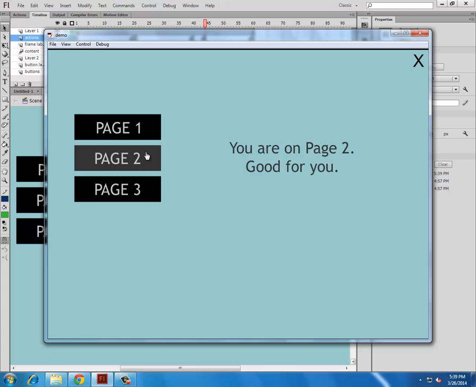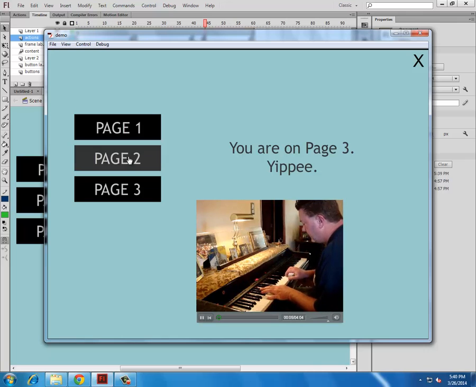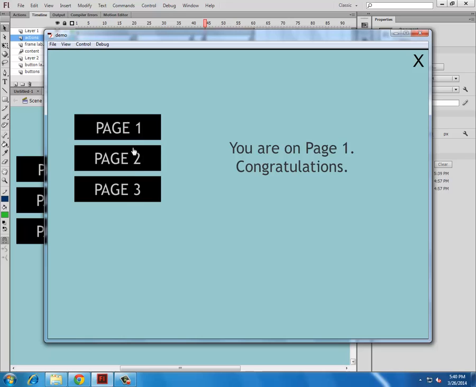If you click on page 2, it routes you to page 2. If you click on page 3, it routes you to page 3, and it plays an embedded Flash video. Now, what we'll do is look at how this works and what it's doing and all that jazz. It's relatively simple, so feel free to stop me if you have any questions.